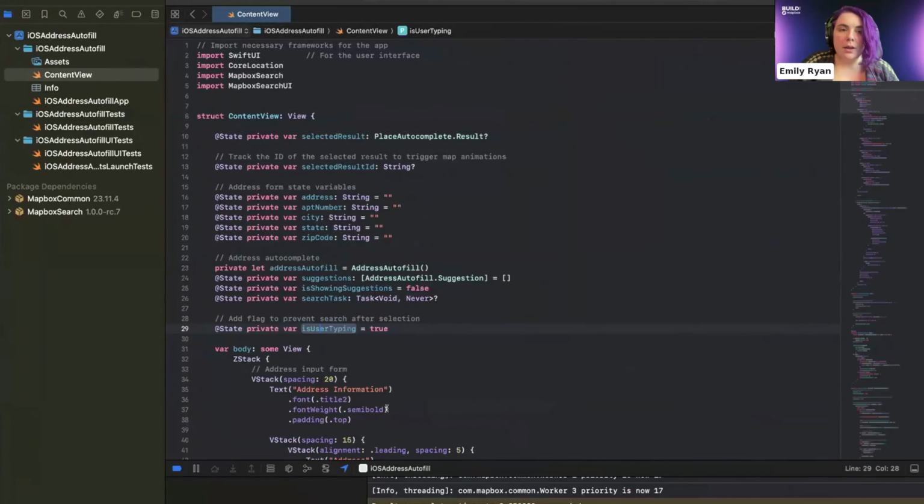Let's do that. All right. As you can see, my Xcode here, I'm going to walk you guys through the code first just to show you how everything is built out, and then I'll do a live demo at the end.